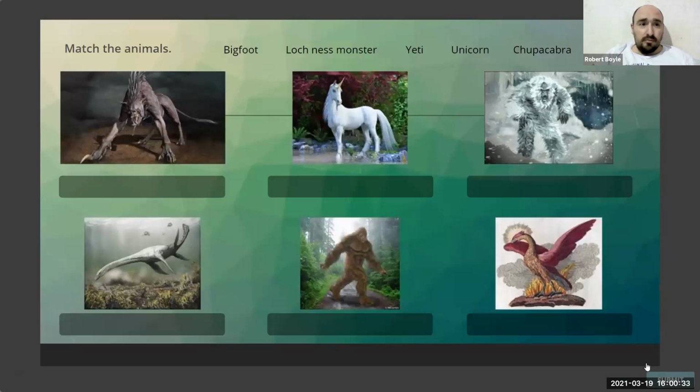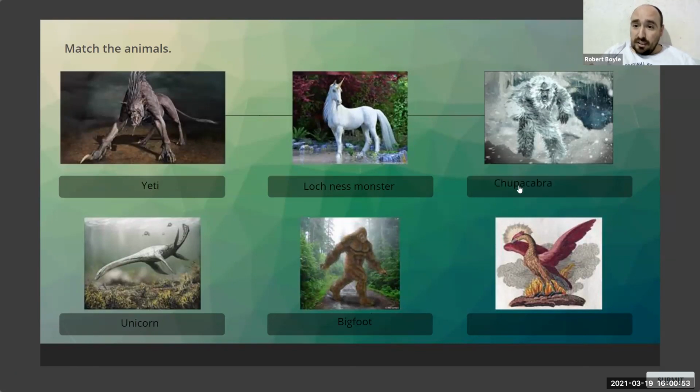Okay, we have matched the animals to their names. So I don't know, this might be Bigfoot, and this one here is probably the Loch Ness Monster. This one's definitely the Yeti, and this one's got to be the unicorn. This one has to be a chupacabras, and this one's the phoenix.